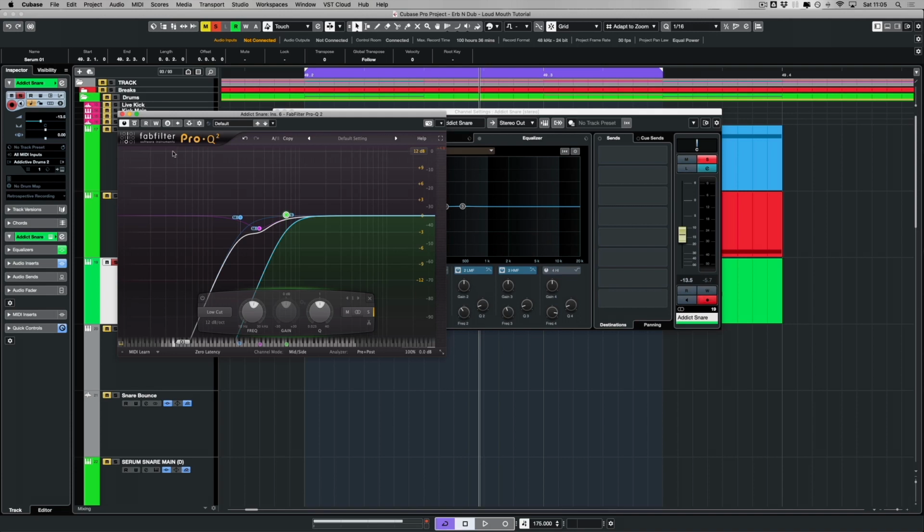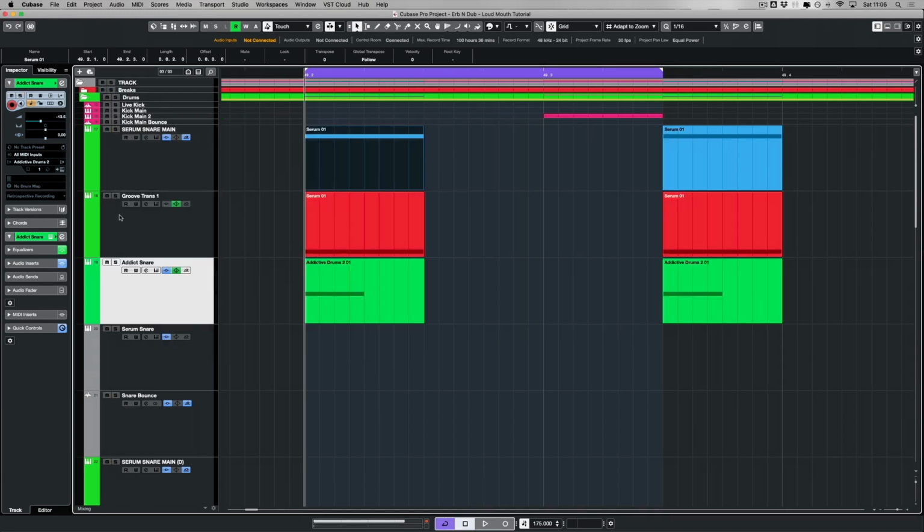So after that I added Pro-Q 2. It's in mid-side mode. I've cut out a lot of the lows and fixed a bit of the stereo information. The last layer of the snare is a transient. So I loaded it into Groove Agent, which is a drum sampler, which I'll go through in a moment. I just used it for the initial hit.